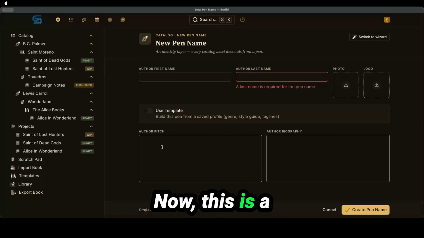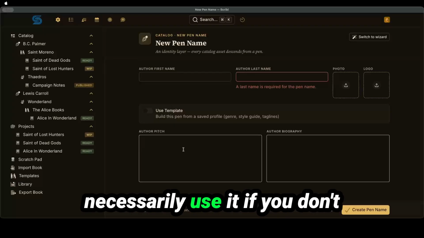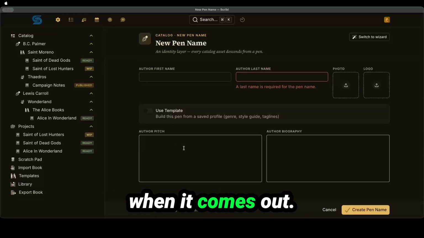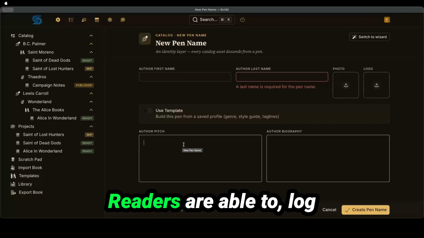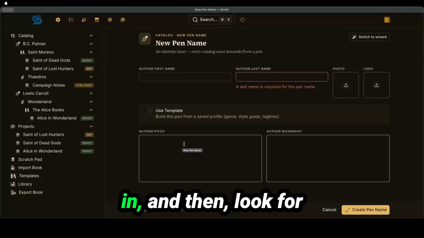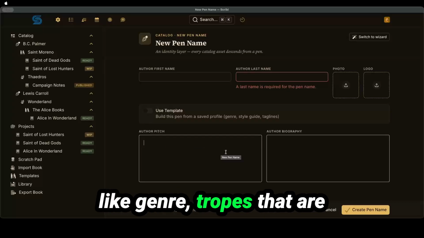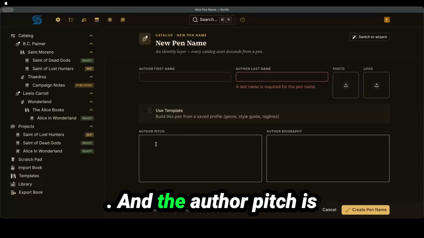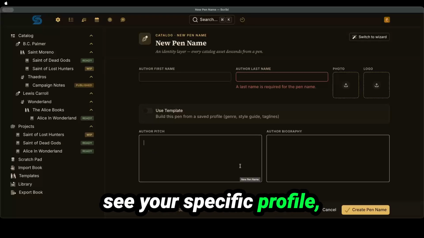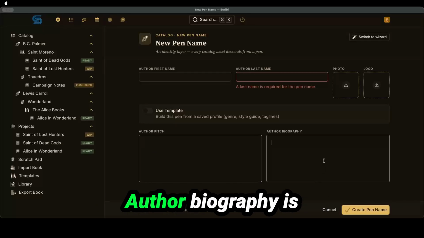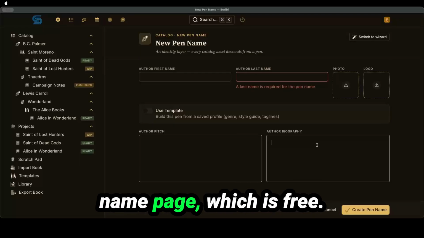Now, this is a Readerling feature, so you don't have to necessarily use it if you don't plan on using Readerling when it comes out, but basically, Readerling is a platform that connects readers and authors. Readers are able to log in and then look for authors based on things like genre, tropes that are in their books, and so on. And the author pitch is what they will see as marketing text when they see your specific profile in the search list, right?